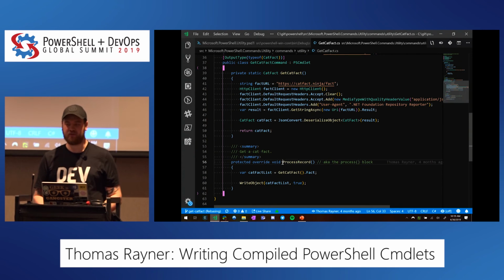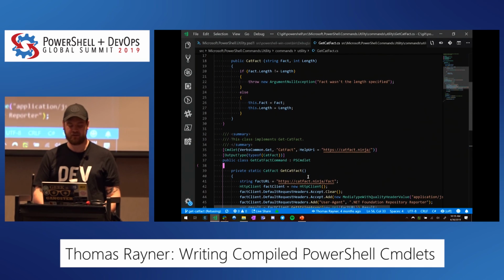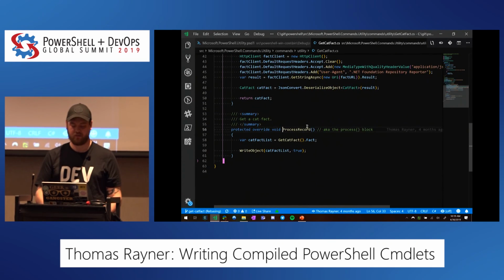And then my process record, the process block itself, is going to get a new list of catfacts. In this case, it's just going to get one catfact. And it's going to isolate the fact property, I should say. You guys remember, because it comes back with a fact and a length. We just want the fact, because who cares about the length? We just use that for troubleshooting. And then we're going to write it out to the output stream.